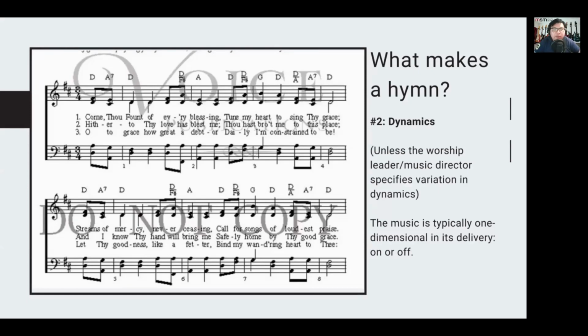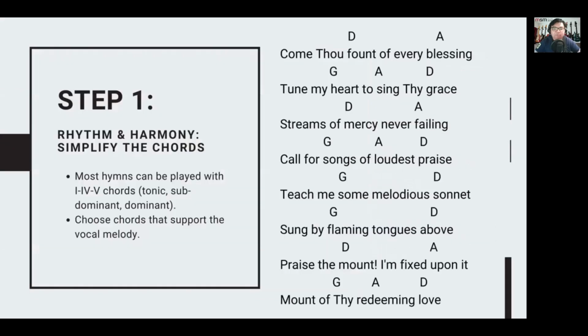Let me go through the 3 steps and I'll share them with you right now. The first step in modernizing a hymn, I think, should be to simplify the chords. Most hymns can be played with the 1, the 4, and the 5. 1, 4, 5. Tonic, subdominant, and dominant for the technical people among us. Or in the case of D major, your D, your G, and your A. 1, 4, 5. And you choose these simple chords to support the vocal melody.